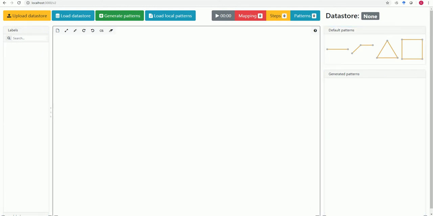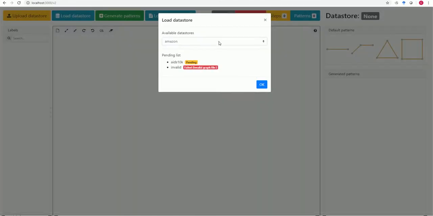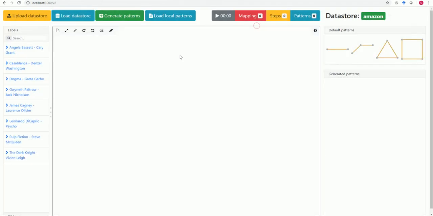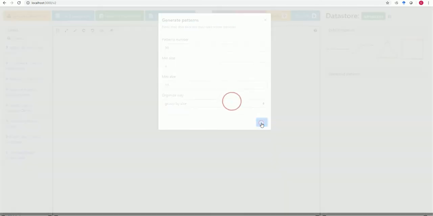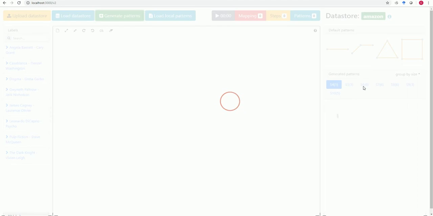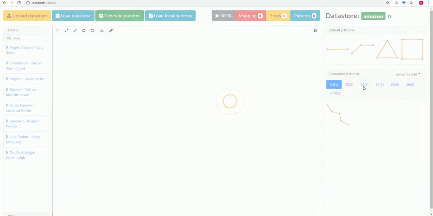We shall now demonstrate pattern generation and visual subgraph query formulation using Avatar with real-world networks. First, we load the Amazon dataset and then configure Avatar to generate 30 patterns between sizes 4 and 10. The length of time required for pattern generation depends on the size of the data graph, the number of patterns to generate and the pattern sizes needed.